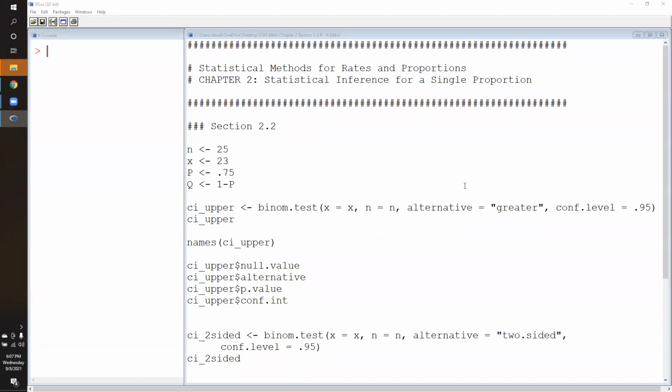Hello, everyone. Today we're going to be doing some R code that relates to statistical methods for rates and proportions, Chapter 2, Section 2.2. We're going to continue along with our example of a binomial distribution where we have a total of 25 trials and the fixed probability of success is 0.75. Probability of failure in that case would be 0.25. We're going to think about observing in our sample 23 successes.